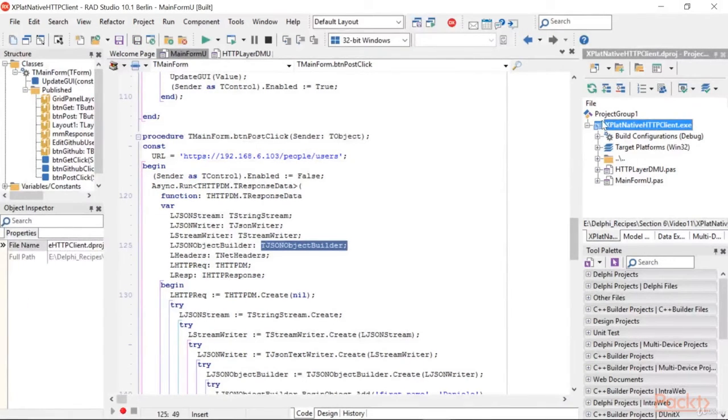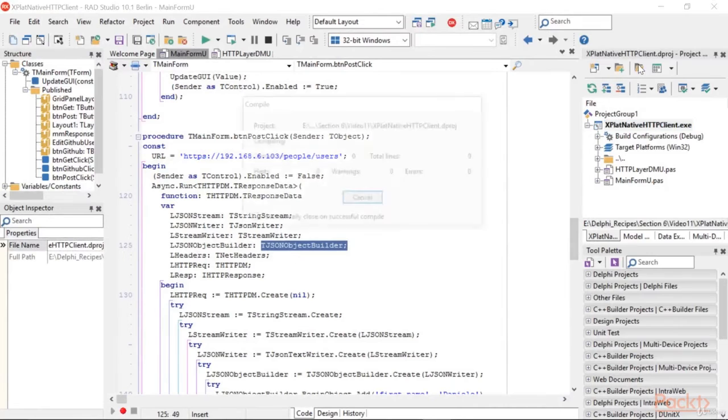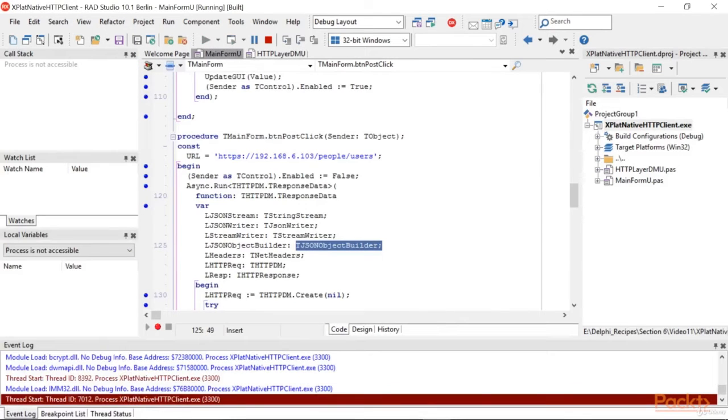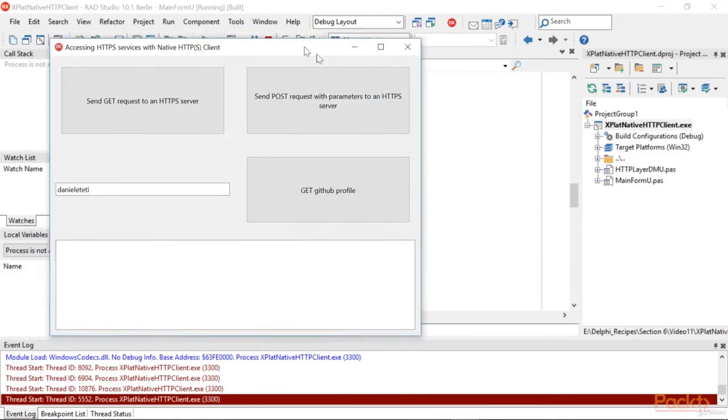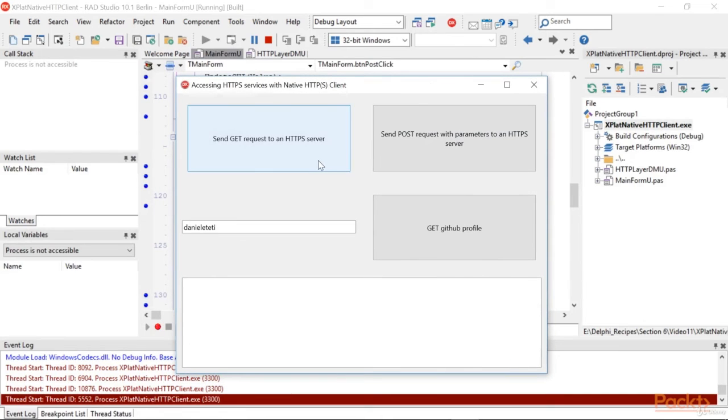Now, try to run this project on Windows. Did it work? Try to click on the buttons and check the certificate information returned for a self-signed certificate, the one from our server, and for a proper certificate, the one from GitHub.